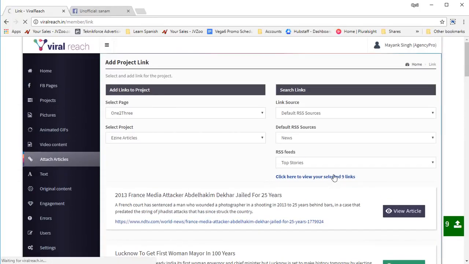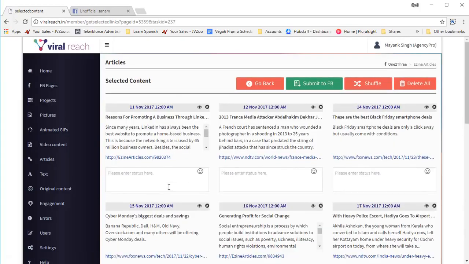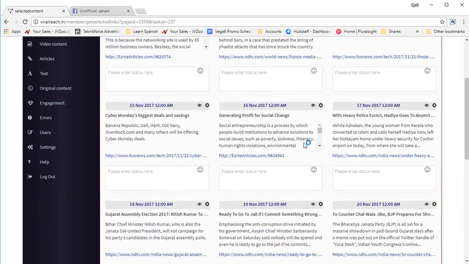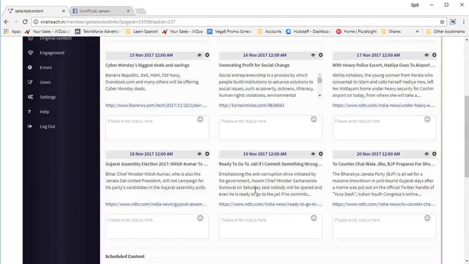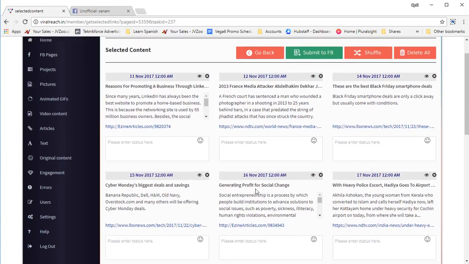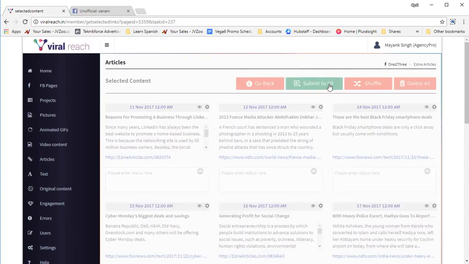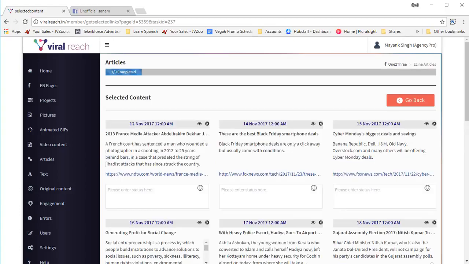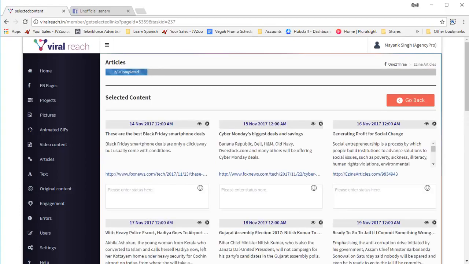As usual, click on add articles, and once you have reached enough articles for your entire schedule, click on the selected links, and again you can put in your own text there. If you want, you can put in your own description or links, and finally click on submit to FB to post all of these articles to your Facebook fan page.